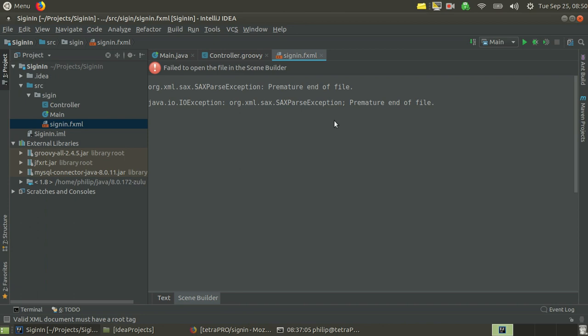Of course, failed to open. What is this? Premature end of life. What the heck does that mean? Failed to open. Never had one of these problems before. Premature end of file. Oh, end of file.